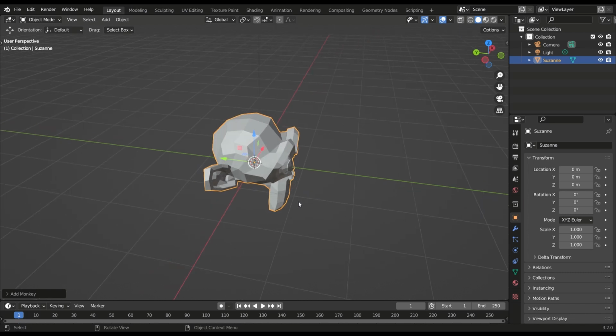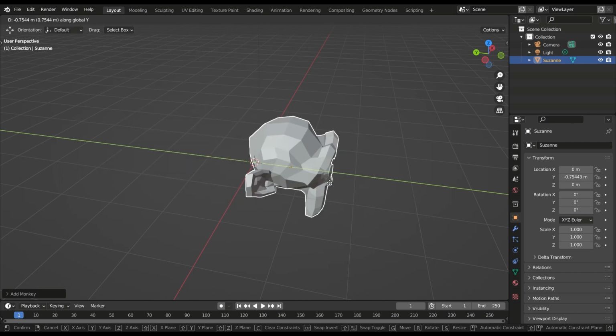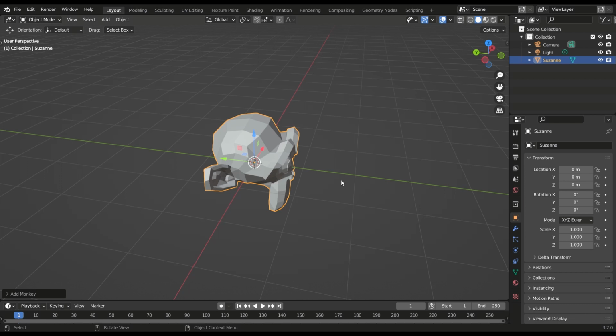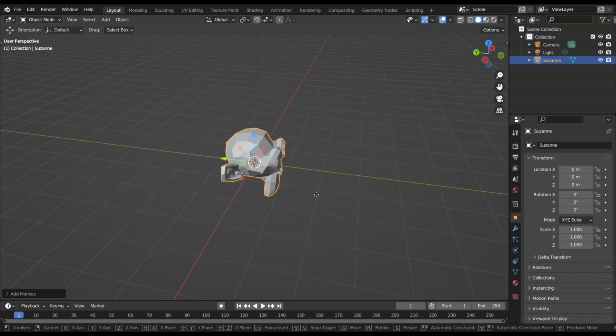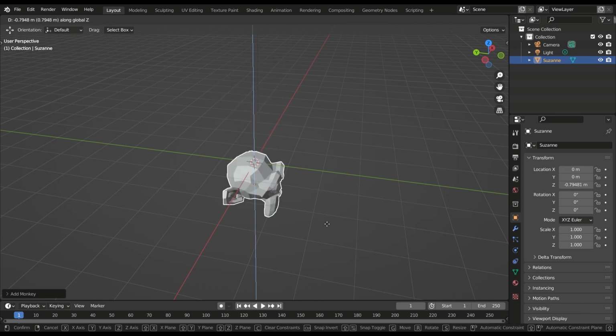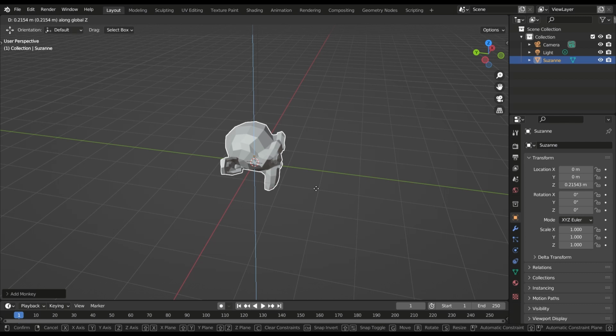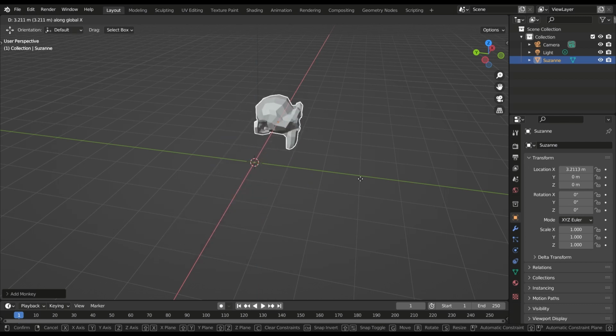So back to the topic. If we press G and press Y, we can restrict our movement to the Y axis, without pressing the right mouse button now. And if we press G and press the Z button, we can restrict our movement to the Z axis. Alright, and if you press the X button without pressing the right mouse button, you can change the axis. Yes, that's how convenient it is.